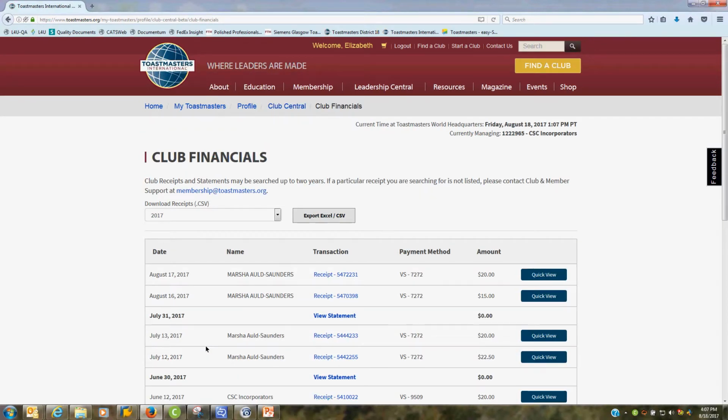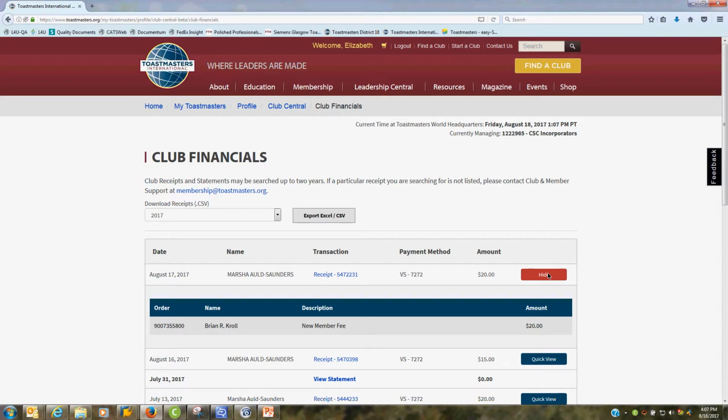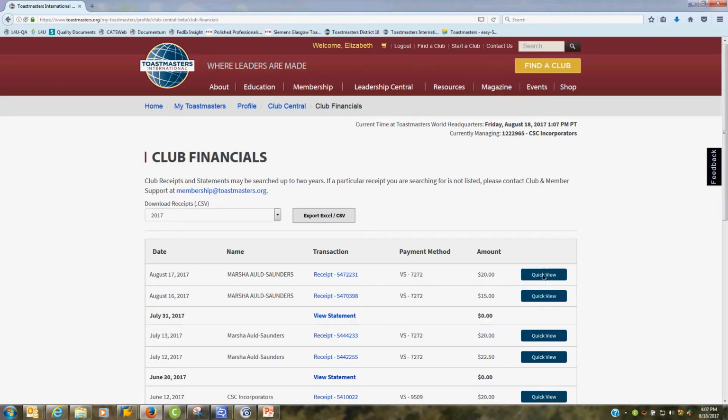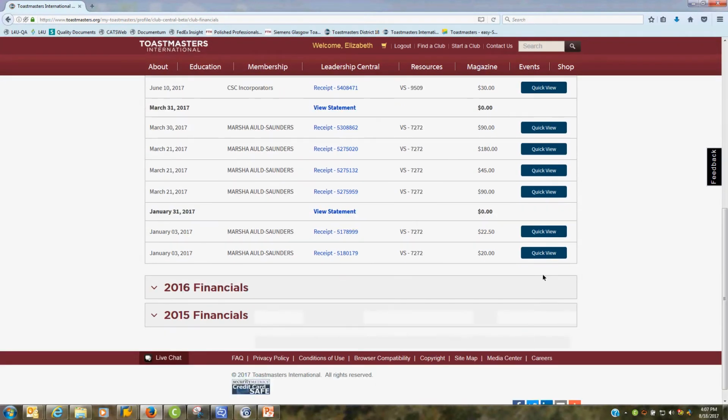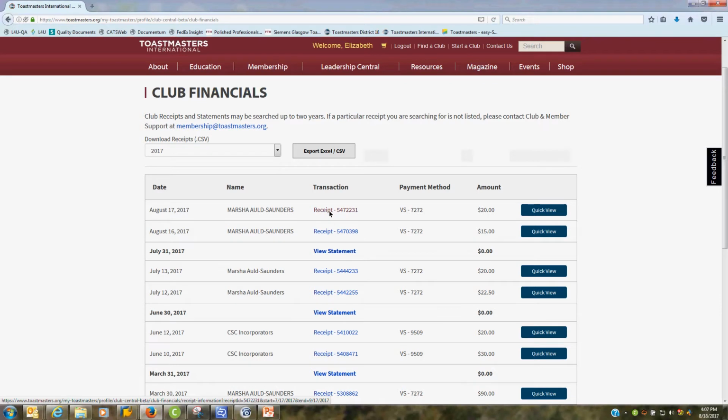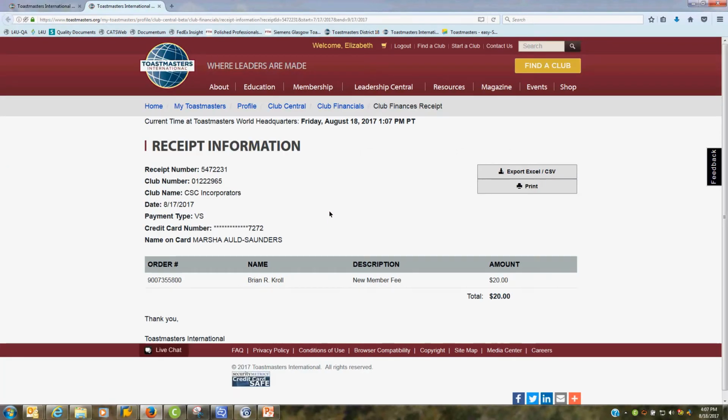This typically is available a few minutes after a renewal has been done. I can click here on this particular member who paid the $20, looks like a new member fee, and I can hide it. And there is a way to print the actual receipt by clicking on the receipt. And now this can be printed or exported and be sent to the member who needs a receipt for their club or for their personal expenses.